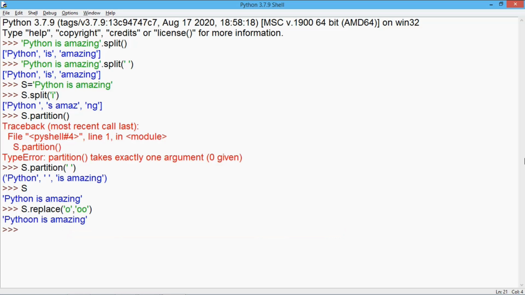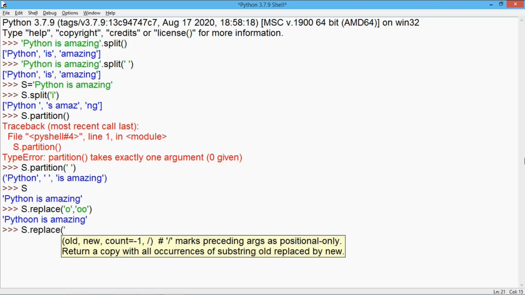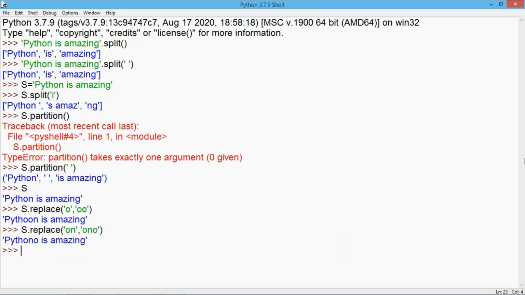Now it's not necessary that the old substring has to be of one character only, because in Python, you know, a string can be of one character or multiple characters. So if I write s.replace, in the bracket this is my substring, which is 'on', and then I would like to see 'ono'. So it replaces 'on', these two characters when coming in a group, with 'ono'. Now this does not modify my original variable s, and we can store the values returned by these methods in some other variables and work on them.